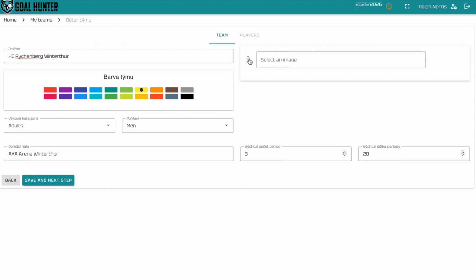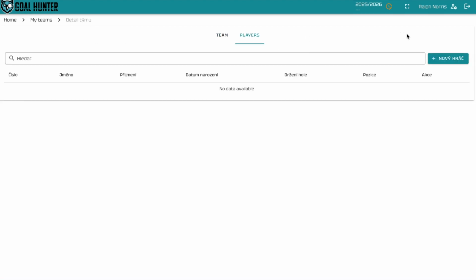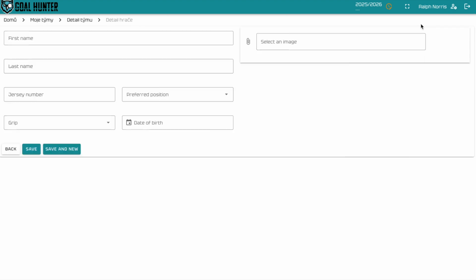We recommend always filling in the colors and logos of your teams and opponents, as they will be clearly displayed in the match graphics. By clicking Save and Next Step, the team will be created, and you'll be taken to the team detail screen. To create a new player, click on New Player button.